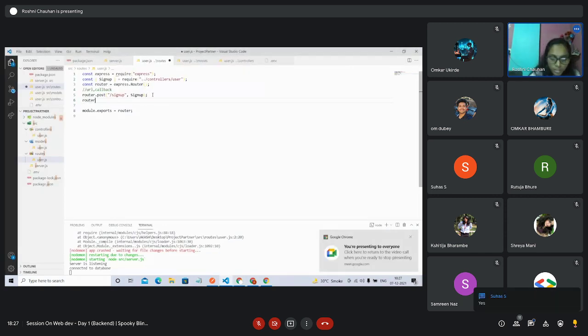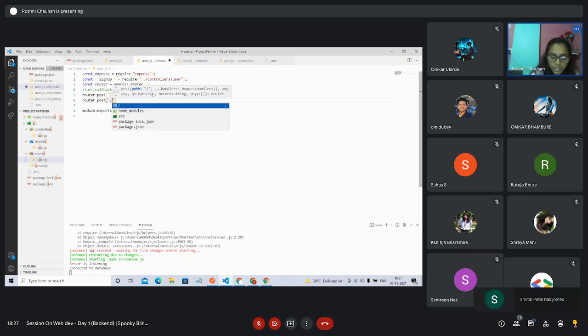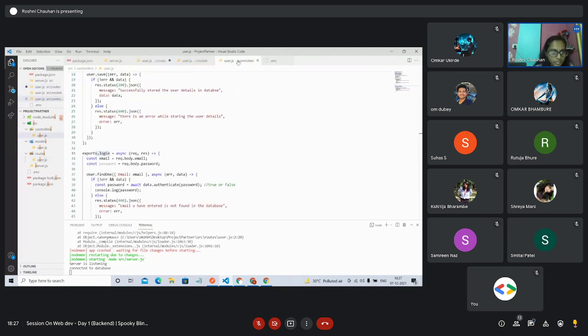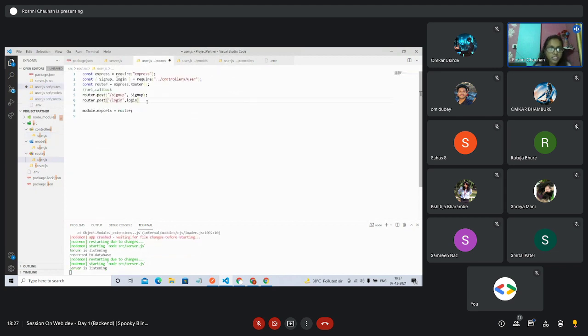Router dot post login, comma. We have given the function name as login over here. Use the login. Oh, it just mismatched. So we have logged in. Let's save this and go back to our.